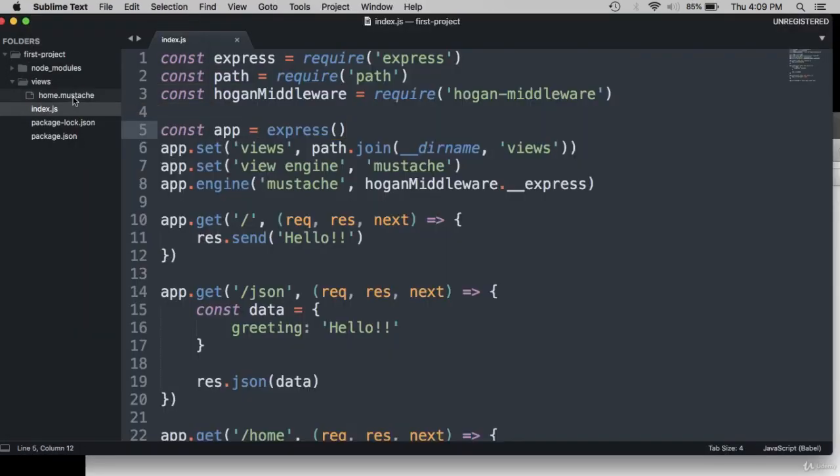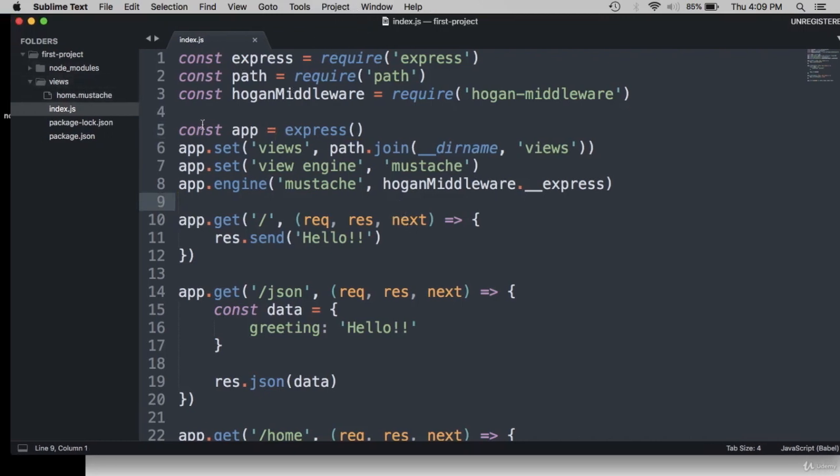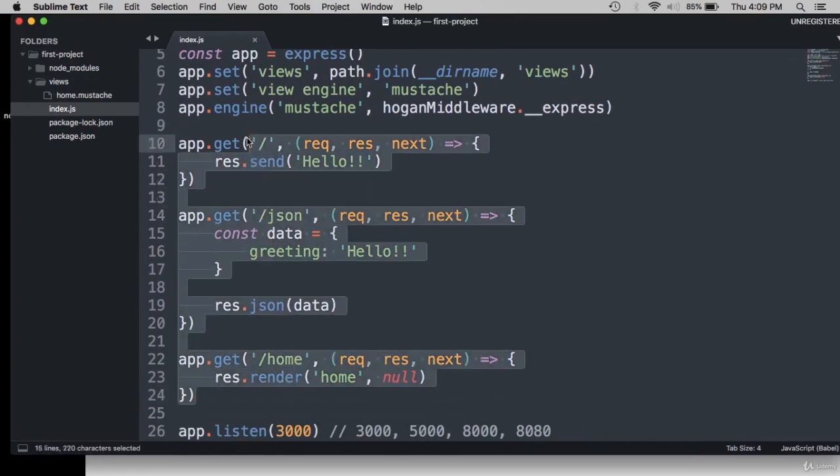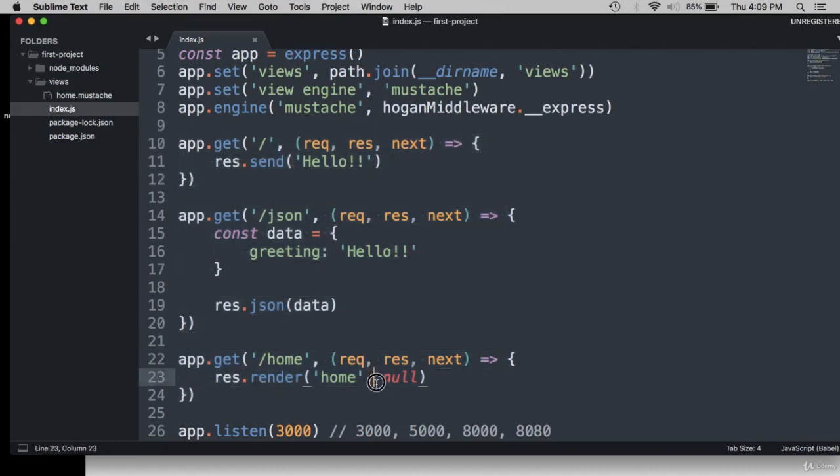We connected the view engine as well as set the view, the templates directory, and we showed three common types of responses that you see in a Node Express application. There are a few others, but these are by far the most common.